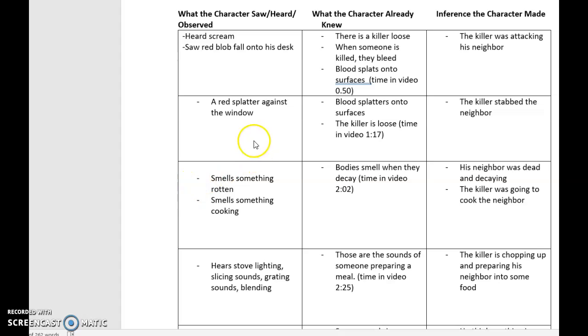Okay, so the character saw the red splatter full force against the window. The character already knows blood splatters into surfaces. He still knows the killer is loose. He knows about high velocity blood splatter, right? So his inference is the killer was stabbing the neighbor right there, or shooting the neighbor, or harming the neighbor. Now I want you to watch it and pause it at 2 minutes and 2 seconds in.